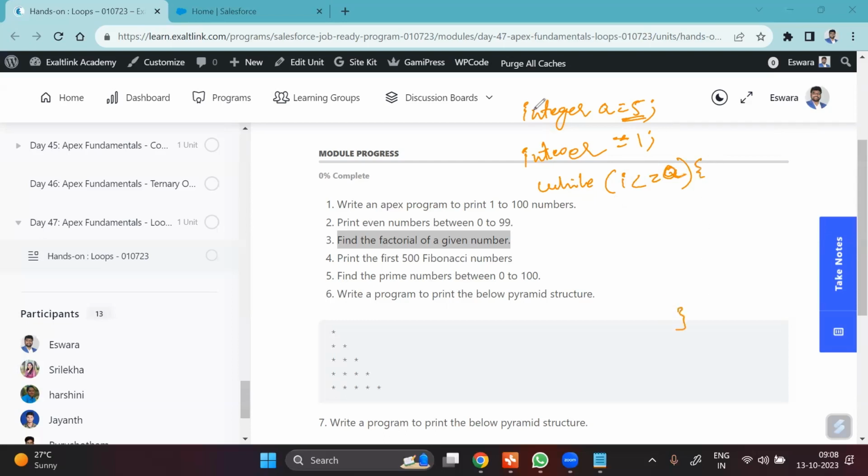Now let me take one thing. What is it that we want to get? In output, we want to get the factorial of this particular number. For that reason, I'll declare one more variable, an integer variable, and I will call it factorial. Whatever name you want, you can just simply give that name.